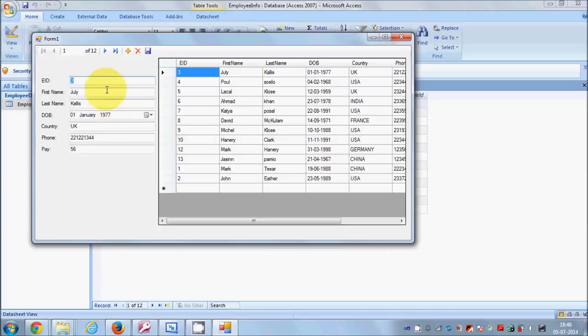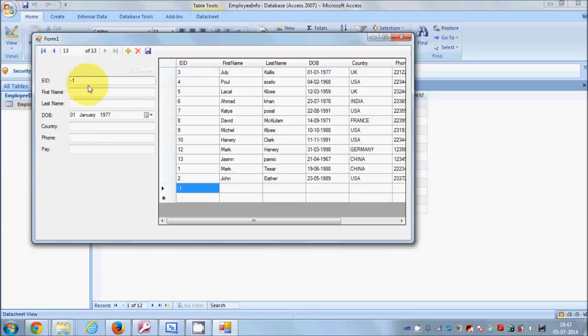I can even navigate through this table by clicking this button, move next. So this will move next, next, next, next, like this, right? And move previous. You can even go to the last data and first data by clicking these buttons. You can add an employee also, or you can add new data by clicking this plus sign, and as soon as you click this button, your cursor goes to here.